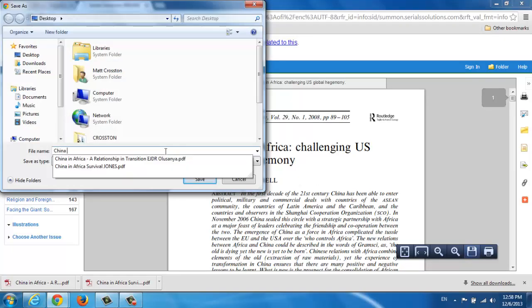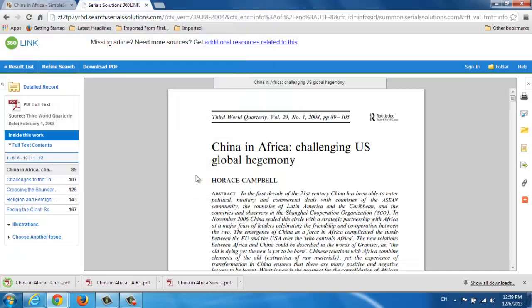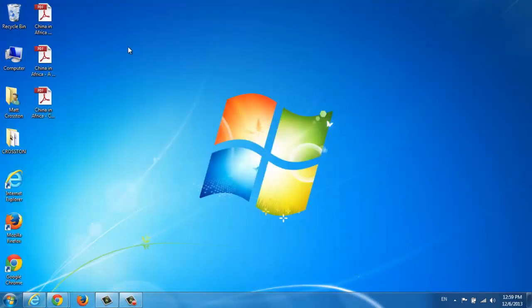Now we have, again, China and Africa, challenging U.S. hegemony by, and we want to sit there and say Third World Quarterly by Campbell. So I have all my information right there on the document itself. And when you go back, we see there are your PDFs. China and Africa, Survival, Jones. China and Africa, Relationship in Transition, EJDR, Alusanya. China and Africa, Challenging U.S. Hegemony, Third World Quarterly, Campbell.